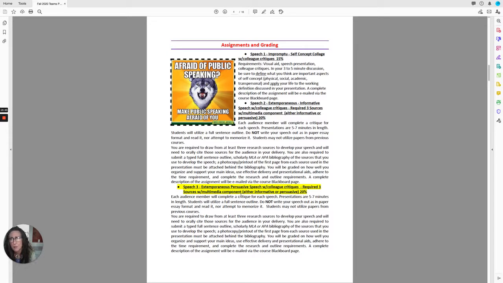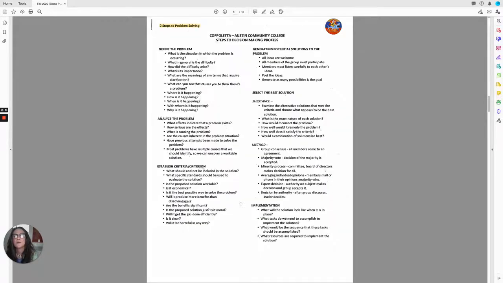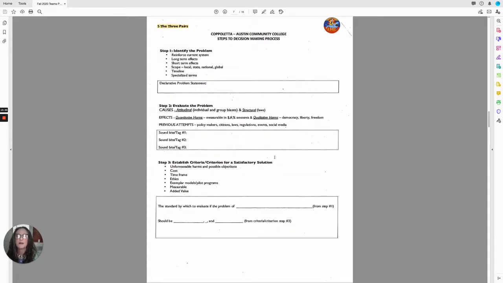So it's the same percentage amount, and that's why I have this document in here to reference the original course syllabus. Now, this is the steps to problem solving. Here is where, as a group, you're going to fill this out. Here is what the problem is.